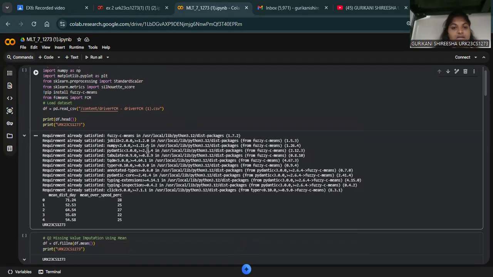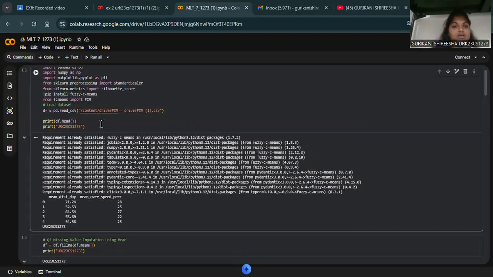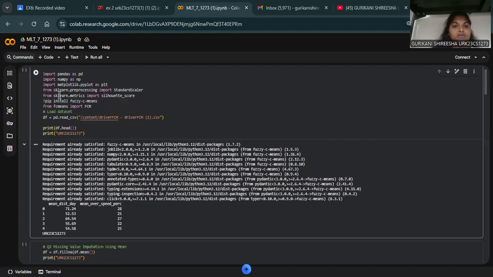Importing the library and then loading the dataset. To import the required libraries: pandas, numpy, matplotlib, sklearn preprocessing, metrics, and FCM. The dataset is driver FCM.